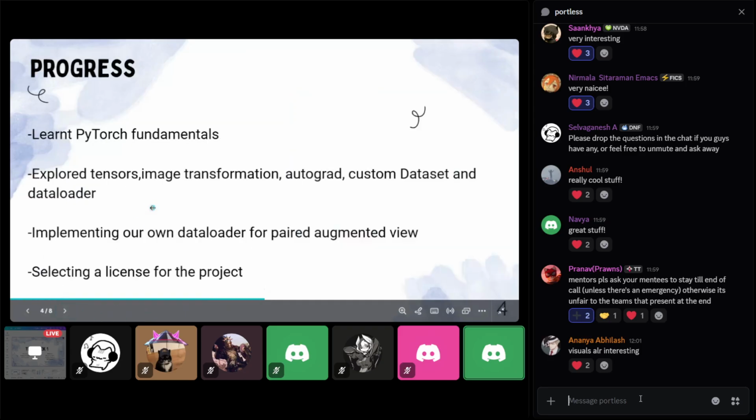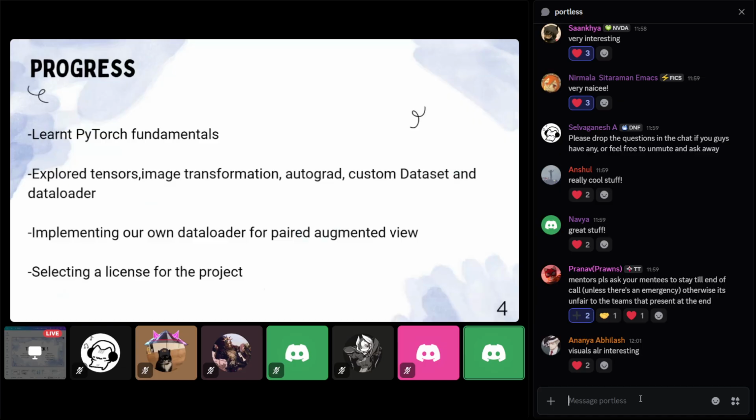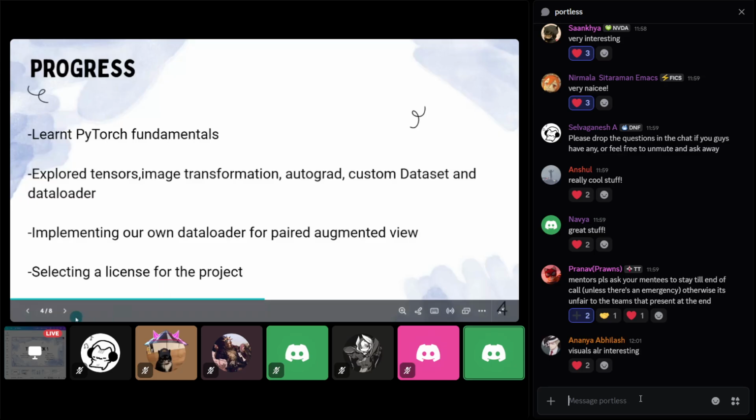Yeah, so for progress, so far this week we have learned mainly about basics and fundamentals. We learned fundamentals of PyTorch, including tensors, image transformation, autograd, custom dataset, and data loaders. And in terms of code, we have implemented image transformation, our custom dataset, and data loader. We also had a discussion about choosing a proper license for our project.